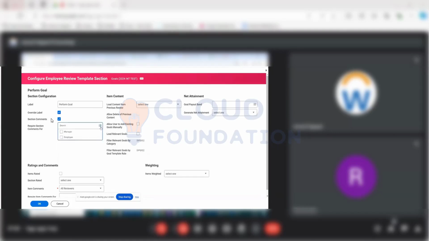Whether it's going to be mandatory for the manager or for the employee, this is where I control everything. For all the sections, like normally when you were doing the performance review, from the employee side and the manager side, there were some fields which were coming as mandatory and some fields which were coming as optional. So this is the area from where we control all those items. For all the sections, it's going to be different.